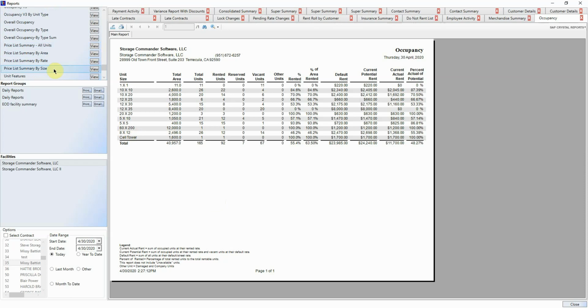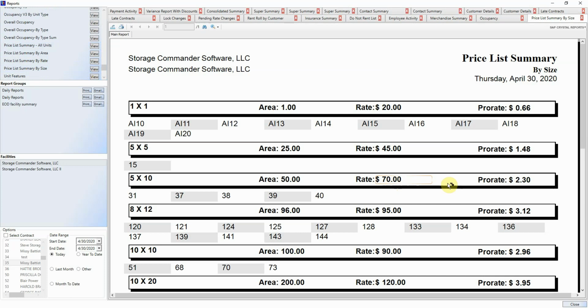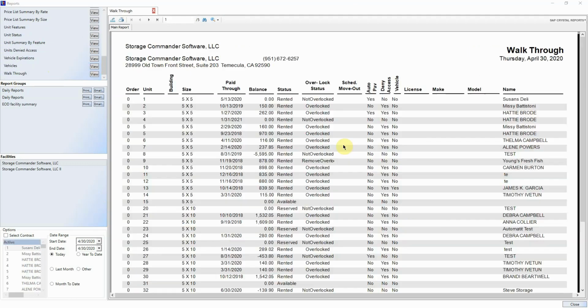The other one would be the price list summary. I think by size is the best one. And this is really cool because it literally just tells you, okay, one by ones, this is what we have available right now. This is the rate. And if they moved in today, this is the pro rate because I'm running the report for today, right? So these are really cool. It just quickly shows you this is what I have available in this size and in this rate range. So this is a really cool report to run if you're a facility manager.